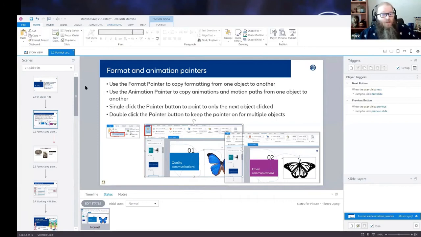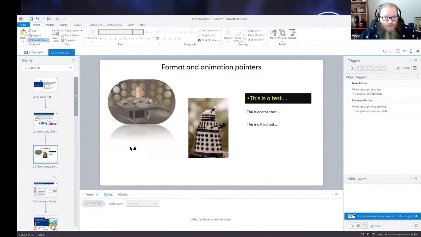Now, another thing that not everybody is aware of is that when you click on the Format Painter one time, it will copy to one object. If you double click, it will make that control persistent so that you can copy it onto multiple objects, which is also pretty cool. So let's take a look at how that works.